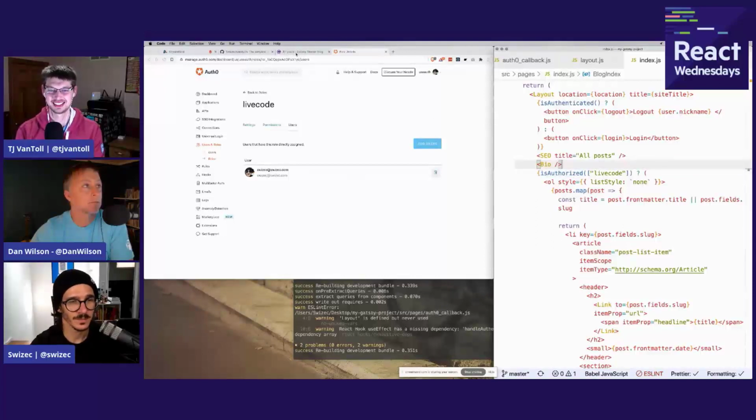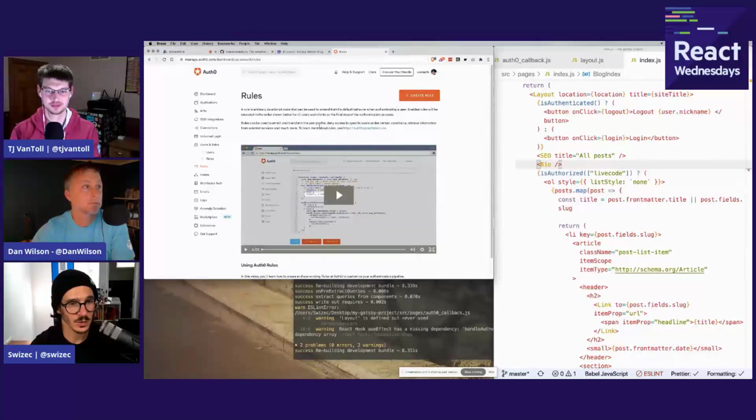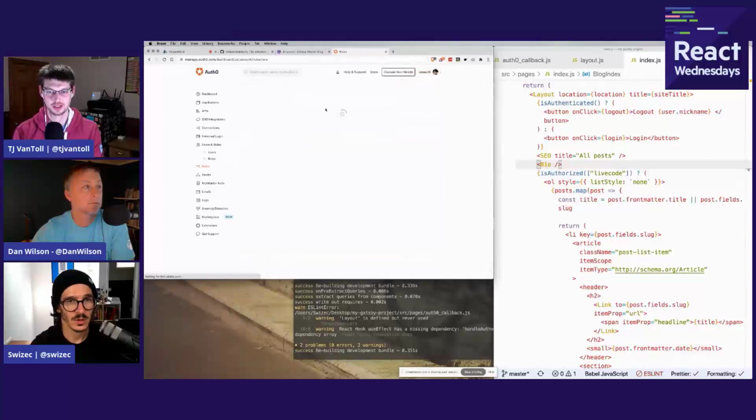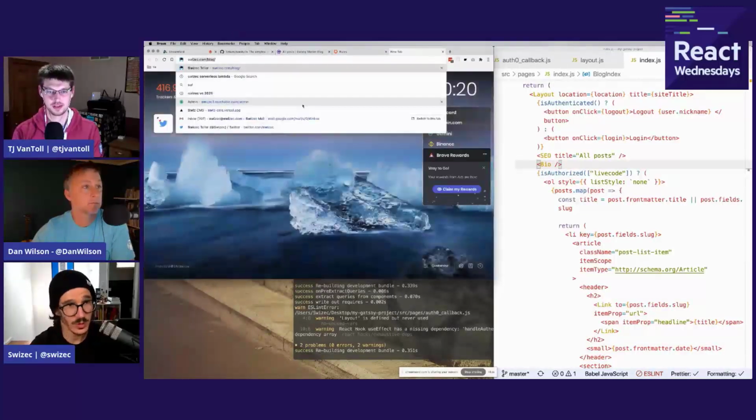Oh no, I know what's wrong. There's a rule that you have to add to auth0 to actually populate something. Let me look that up real quick.